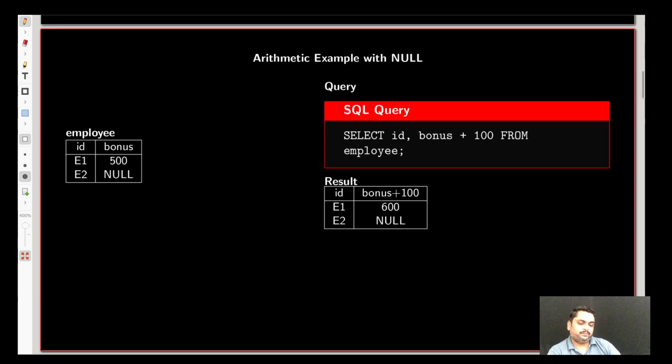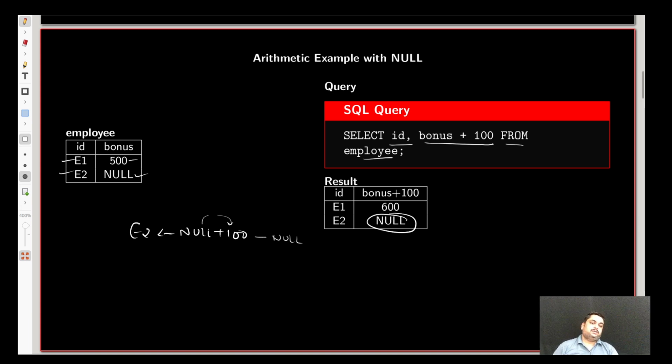For example, we have an employee table with information of 2 employees. Employee E1 has bonus 500 and for employee E2 the bonus is null. What I am doing here is select ID, bonus plus 100 from the employee table, adding 100 to the bonus. So the result for employee E2 will be null plus 100. Null plus 100 is always null. So the result will have it as null.